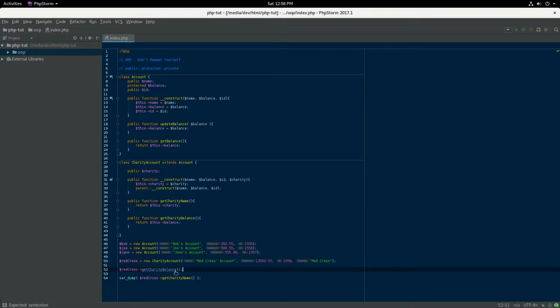And this isn't going to throw an error because when charity balance is called, the balance attribute is being accessed from within the class. But say I wanted to make it so that child classes couldn't access this balance variable. It could only be accessed from within the specific parent account. Well, that's where private comes in. So rather than protected, we use private.